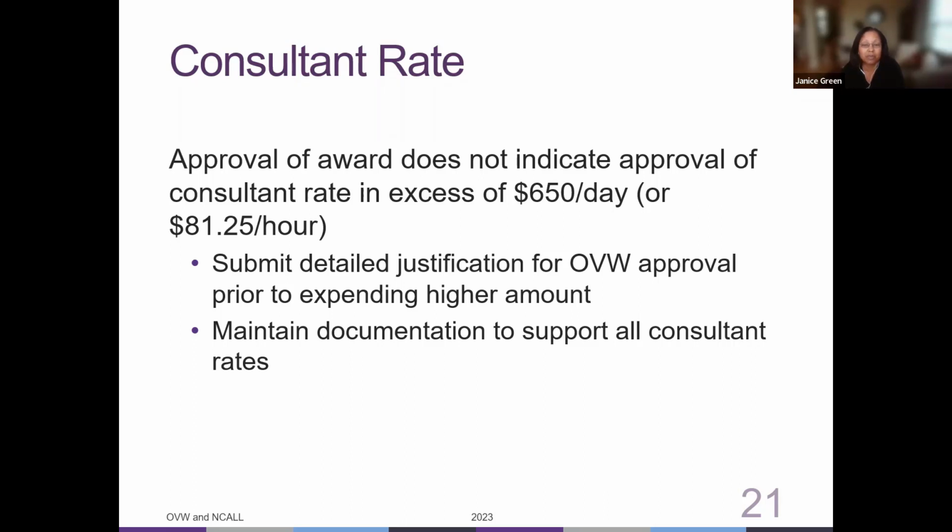And if you decide that you're going to be bringing someone in to do a training, it's not that someone automatically gets $650 a day. If you're going to do that, you would need to contact me at OVW. You would need to provide me with the resume or CV of the presenter and some documentation that shows that this is what they get paid by other individuals when they go out doing similar trainings. So if you have someone who's local who, when they do a local training, gets paid $100, they can't now suddenly get paid $650 just because it's being paid for with federal funds. Next.